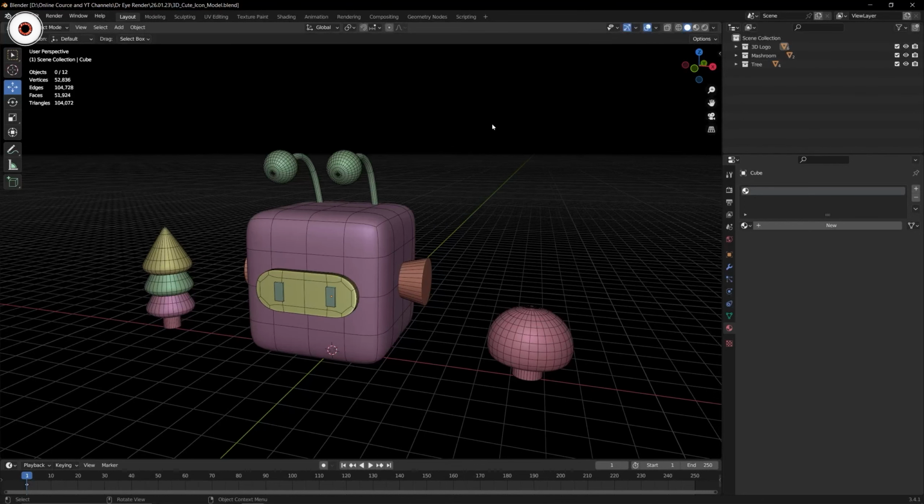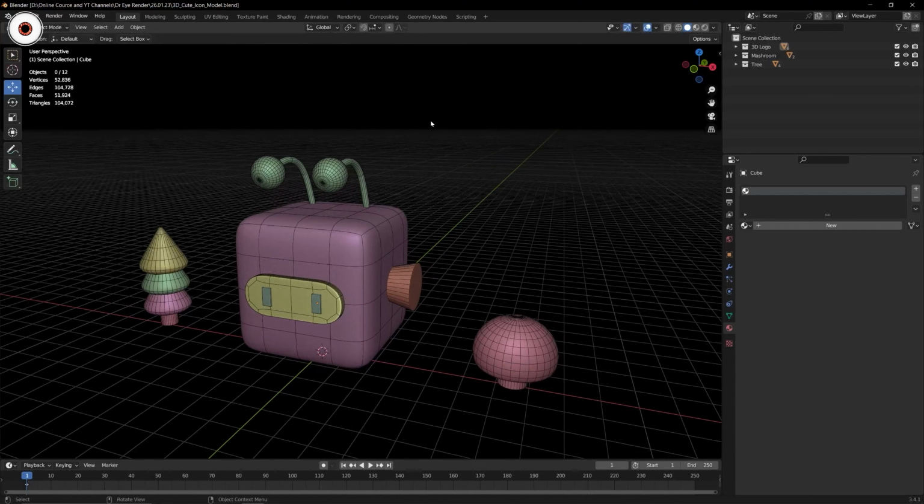Blender has different lights, and we are going to explore all of those. And after this we are going to prepare the final render scene, probably in the next video.